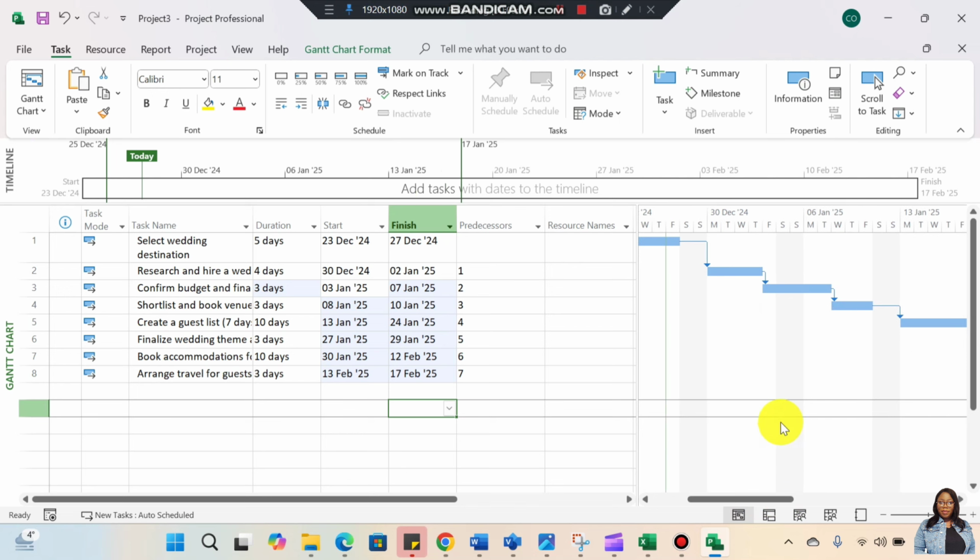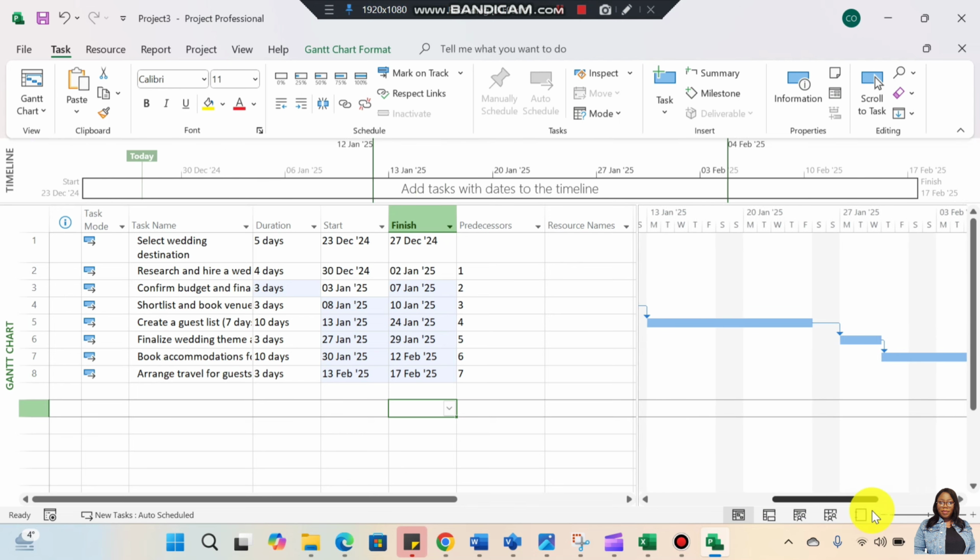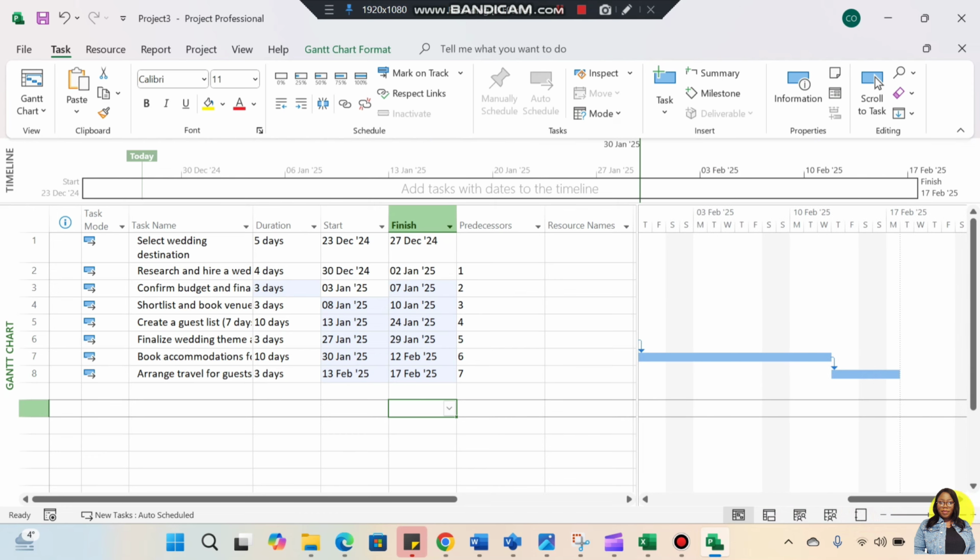And if you look at the right hand side of the screen, you can see that represented very clearly in visual format in the timeline section of Microsoft Project. You can see the date it finishes on the 17th of February, which is the same thing that we've got here.